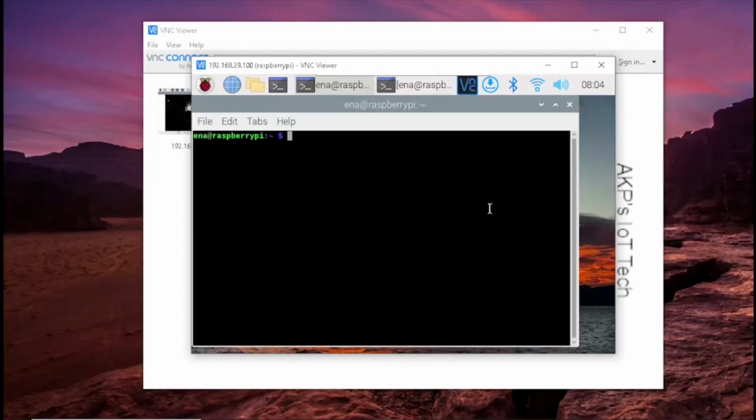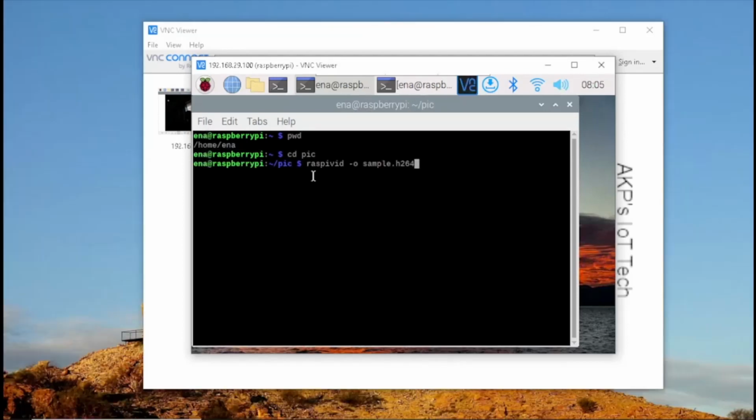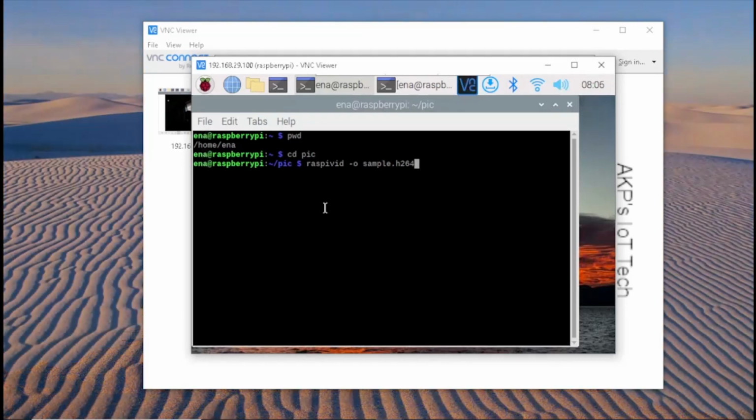After capturing the still images, it's time to record a video using the Pi camera module. Here we are going to record a video using the command raspivid, and the file name is sample.h264. So this is the video file extension. So let's start.